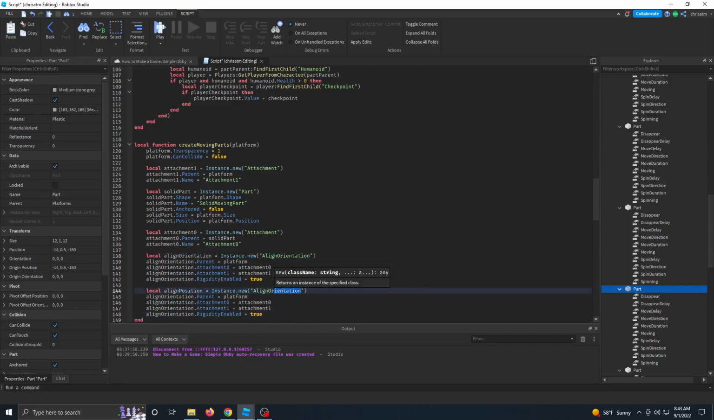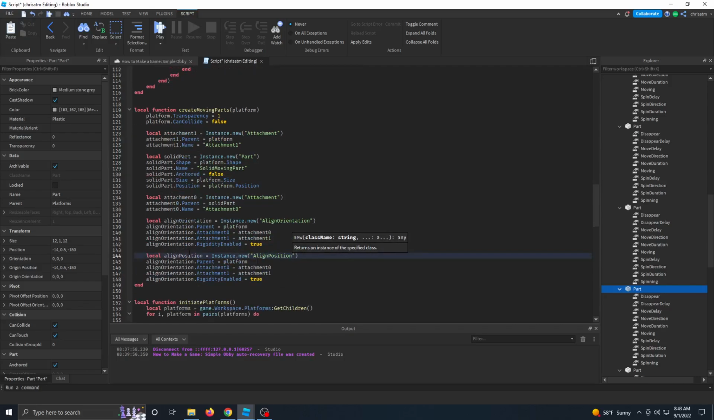And so instead of align orientation, we're going to create align position. Make sure that these are all align position, and make sure that this is set to align position. We're going to use all the same properties there. So we need both an align orientation object and an align position object.